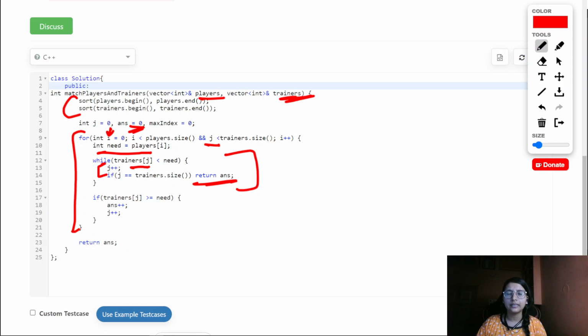Else we will increment this j, right? That will help us figure out that at this particular point we are able to find a trainer, and that trainer is as per the need of our player. So if this is the criteria, either it is greater than or equal to, then we'll increment the answer and increase the j at that moment. That is the thing we would be doing at this moment, and at the end we will be returning answer.